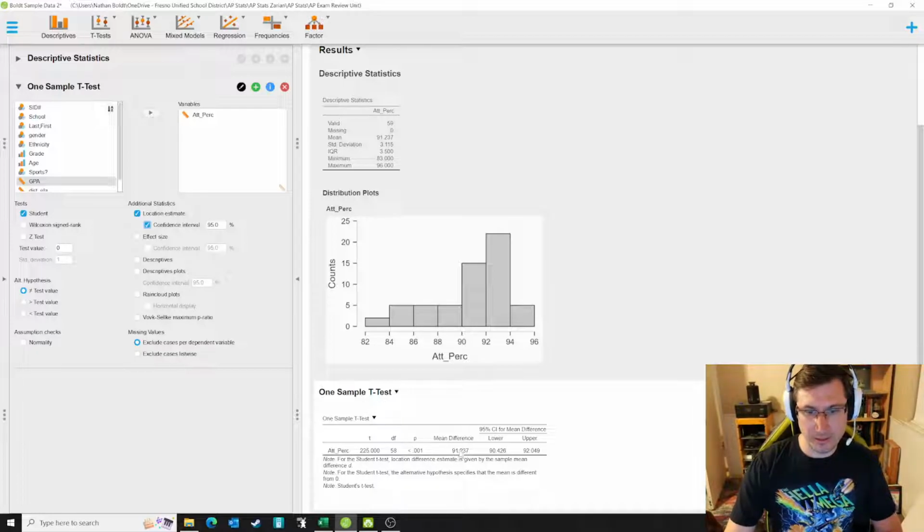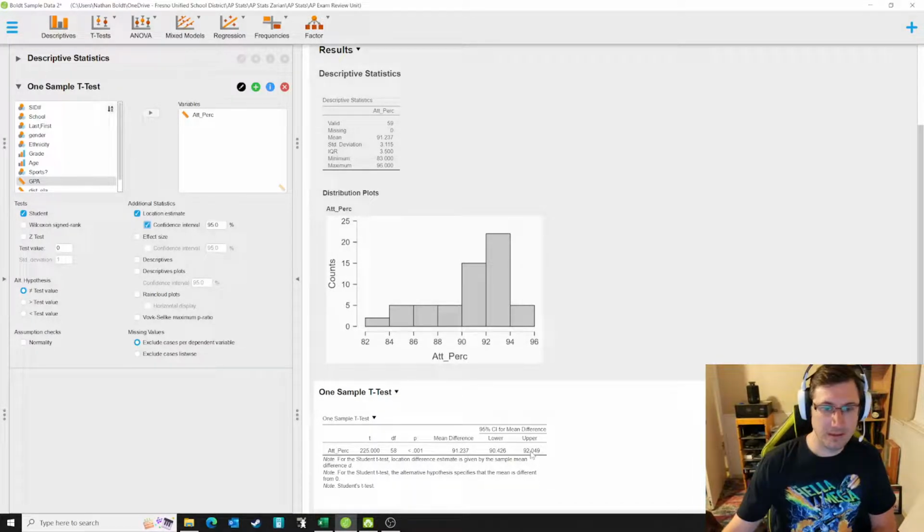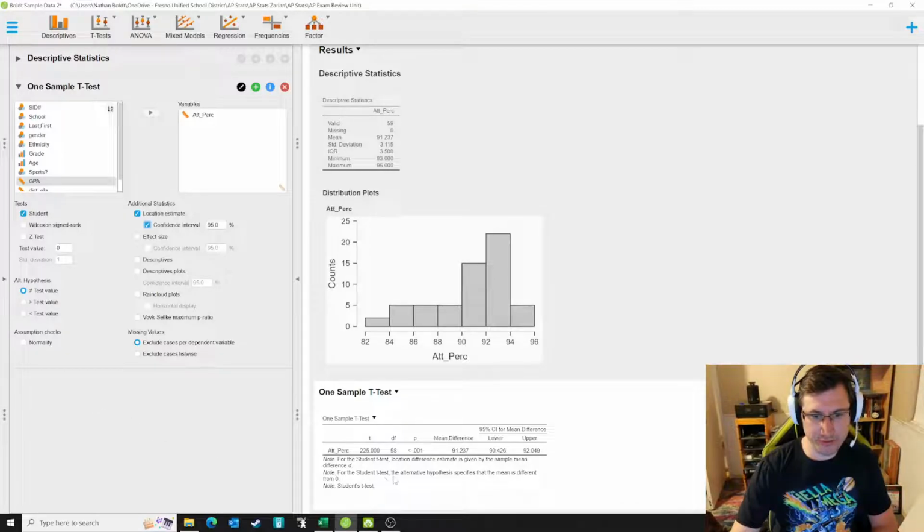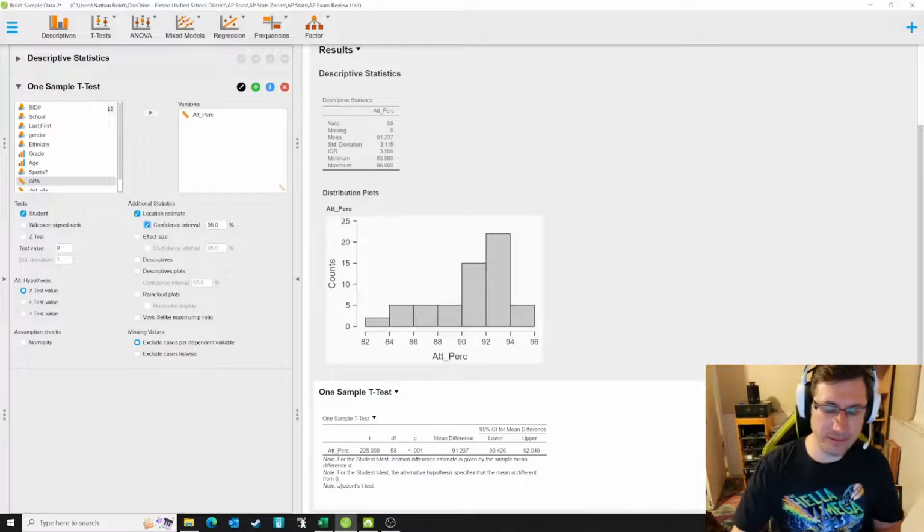All right. We have a lower for our 95% confidence interval. We have our upper for our 95% confidence interval. We have a p-value of less than 0.001. Now, what was our null hypothesis? I think it even says, for the student t-test, the alternative hypothesis specifies that the mean is different from 0. That's not what we wanted, right? We thought it was 88%, didn't we? And so we got to change that.